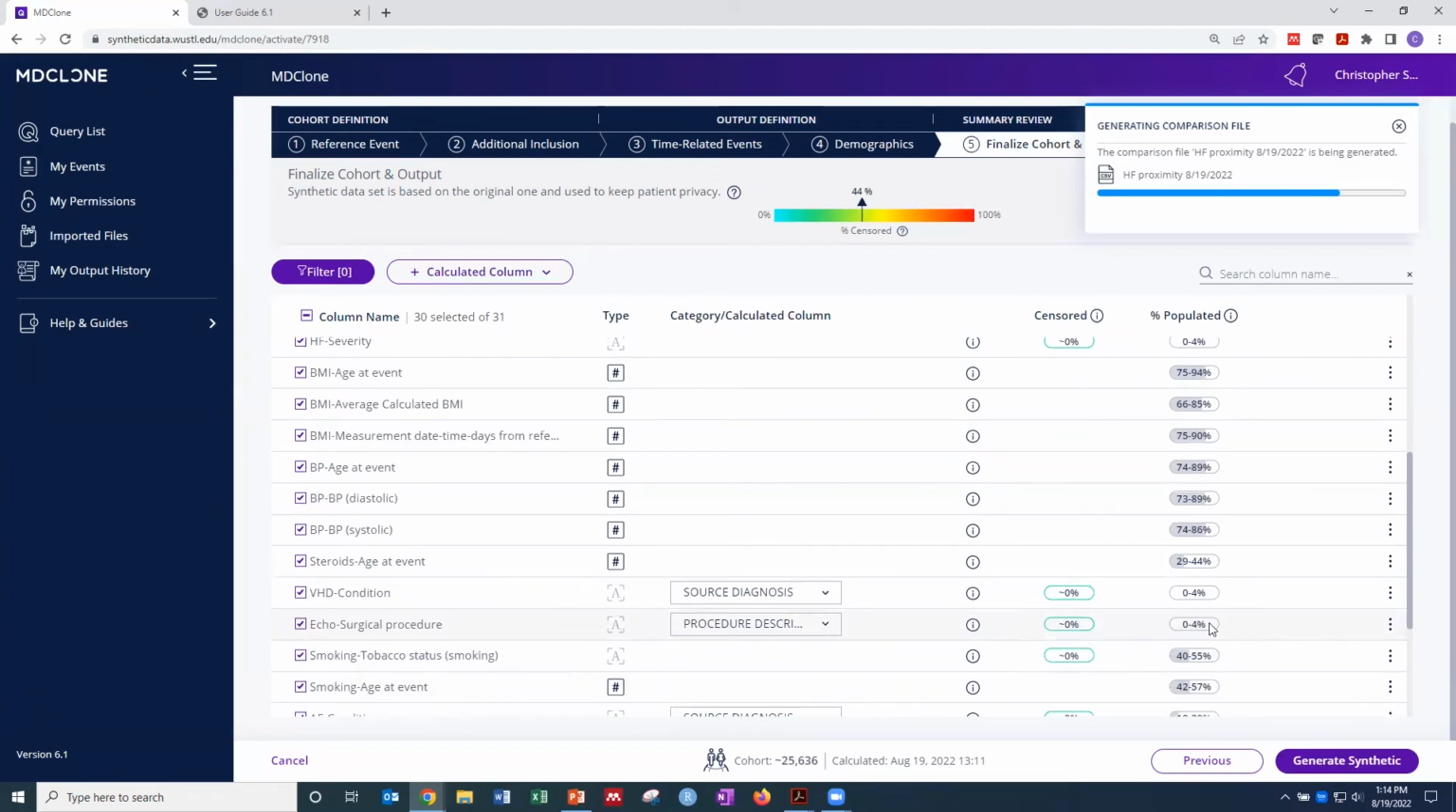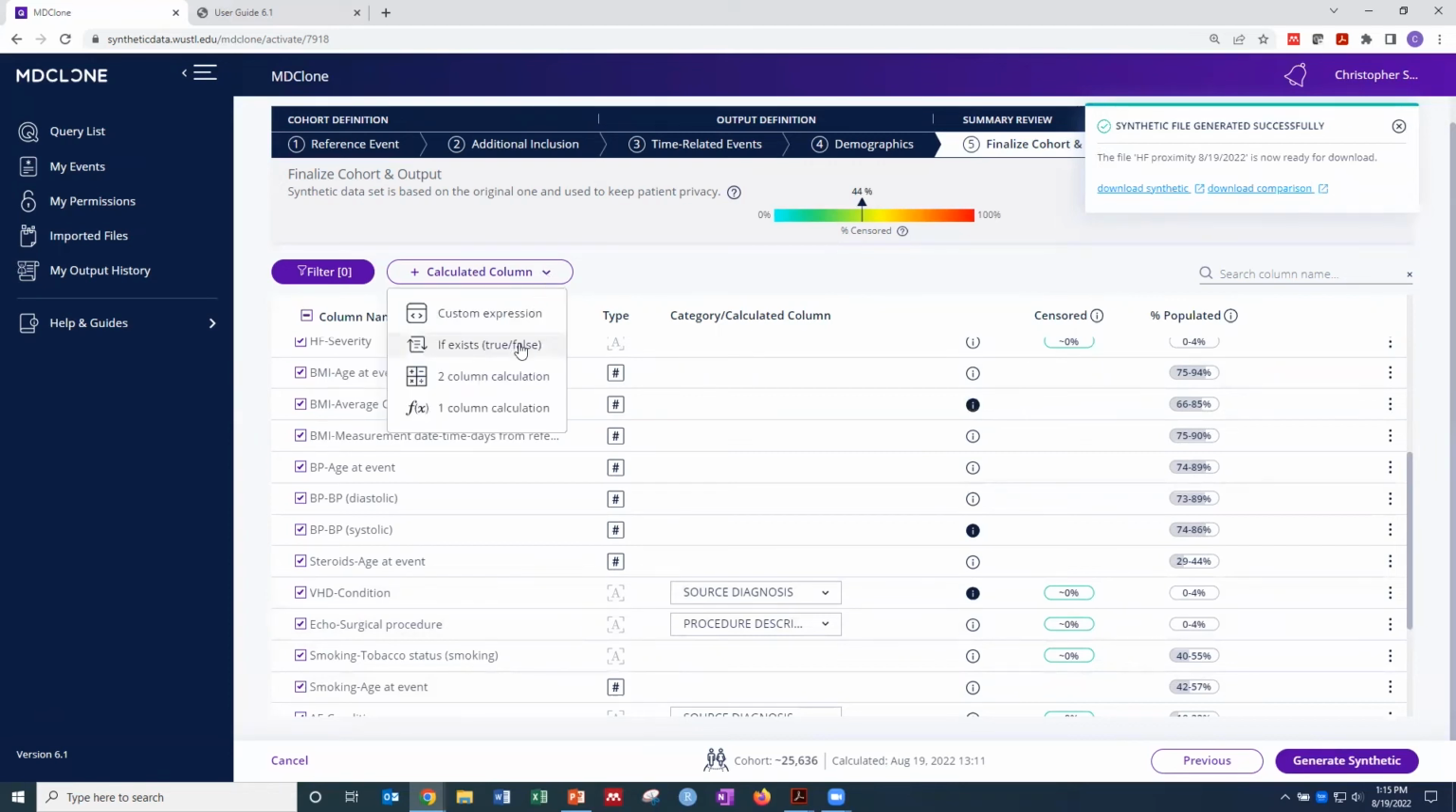So most of the rows we see are not going to have data in them for echo. So maybe for echo, instead of having a lot of blank rows and a few that have data, we would want to create a variable that just tells us if there is data. Maybe a 0 if there's no echo, and a 1 if there is an echo. So what I can do here in this calculated column is click this, and then do if exists. And I can create a new column that just tells me whether there's data or not in one of the other columns.